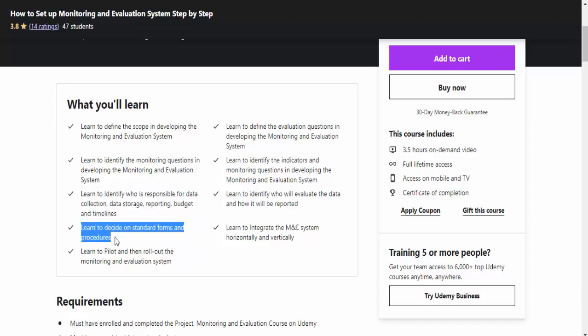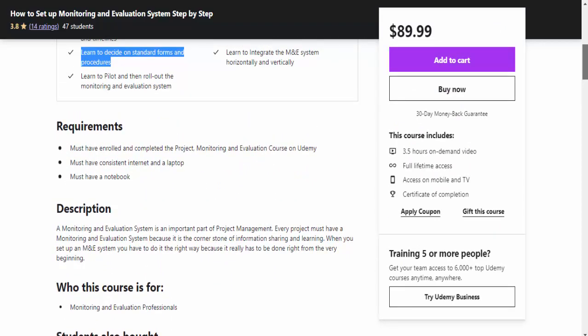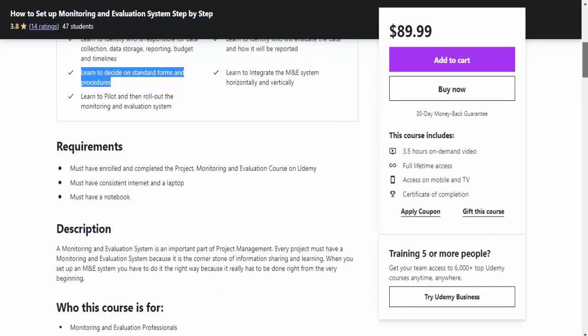You learn to decide on standard forms and procedures. Basically, it's telling you how to develop these forms. You also learn to pilot and then roll out the M&D system. And then you learn to define the evaluation questions, learn to identify the indicators, and learn to identify who evaluates the data and how it will be reported. And you also learn to integrate the M&D system. So now, as you can see, guys, it's such a wonderful course.